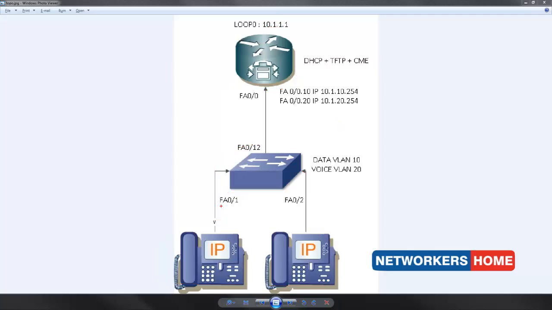The two Cisco IP phones connect to the switch via Fast Ethernet 0/1 and 2. The switch uses its Fast Ethernet 0/12 to connect to the router's Fast Ethernet 0/0. And the router has a loopback interface.